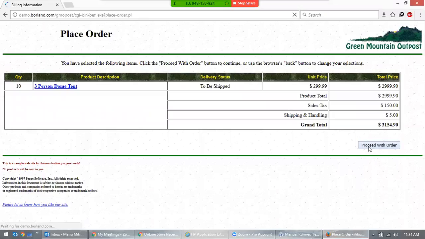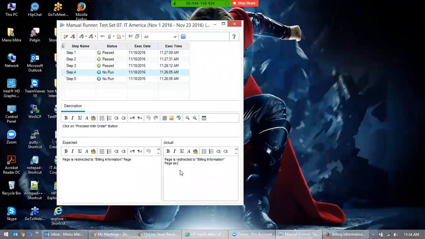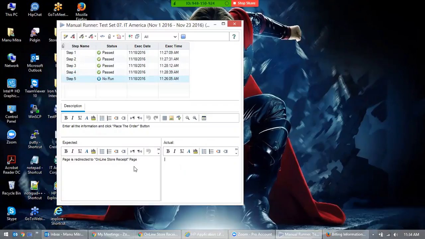Click on billing information page. Okay, so let's say you have this issue. The page is redirected to the online page. Let's say the page is not redirecting to the online page, or there is some issue here. So what we'll just put is the issue: the page is not redirecting to the online receipt page, and I'll fail this test case. Click on this fail and click on this end run.